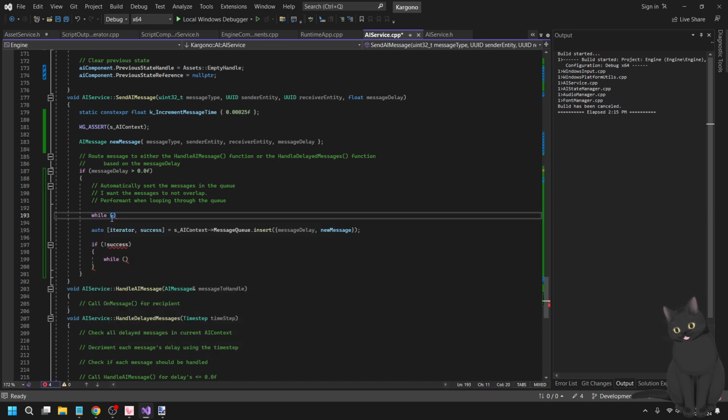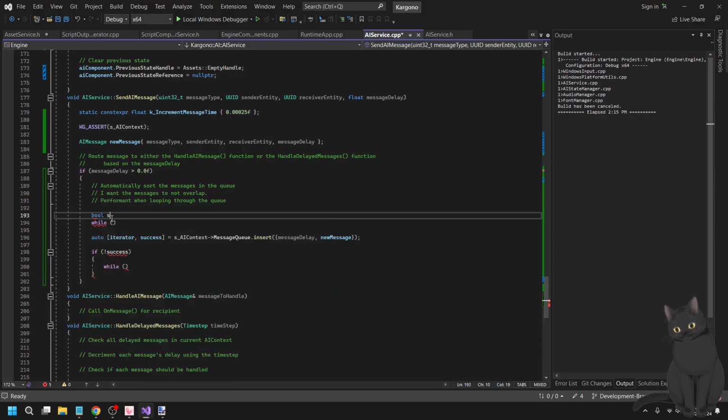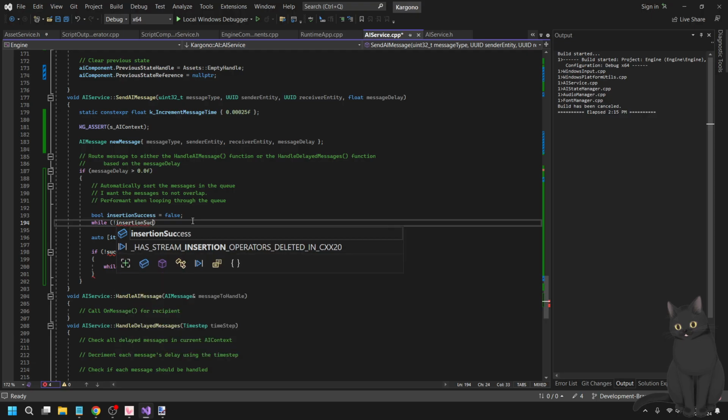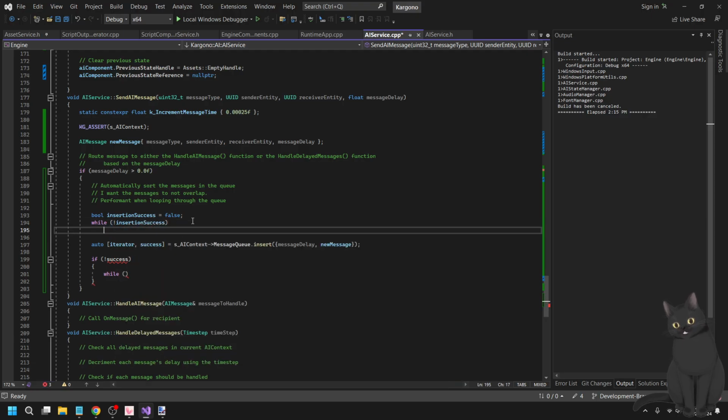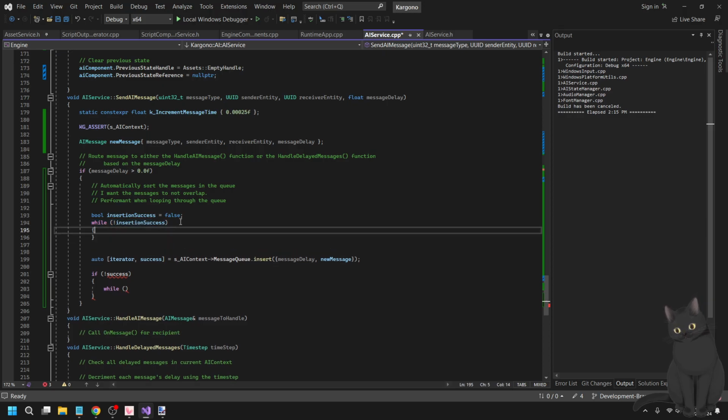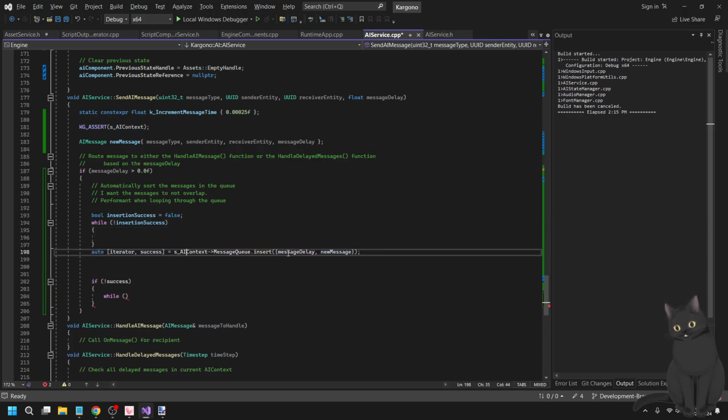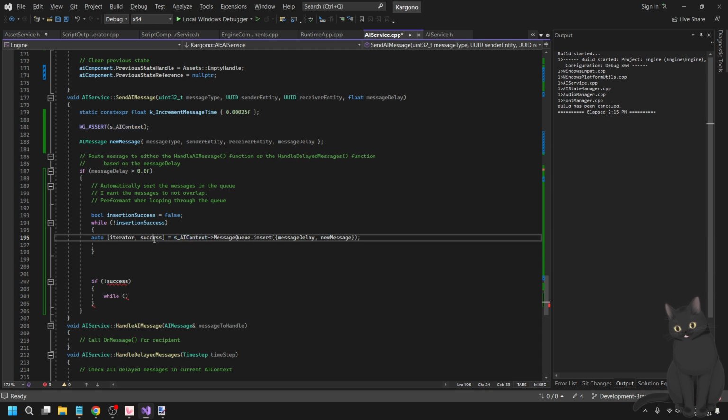So while, and I'll do a bool on the outside for success, I'll say insertion success, and I'll say false initially. And then I'll say while not insertion success. So while we're still unsuccessful, we're gonna go ahead and keep looping through. And then I need to find some way to bind this return value to here. It's a bit annoying that they return it both like this.